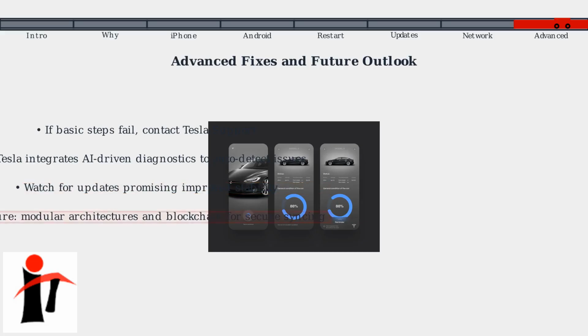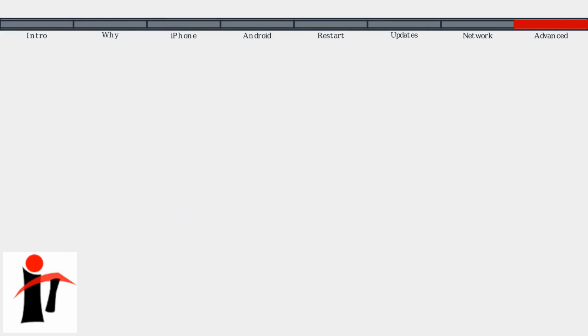Tesla is increasingly integrating AI-driven diagnostics in their app updates, which can automatically detect and resolve many common issues before they become problems. Keep an eye out for app updates that promise improved stability and performance. Looking ahead, the future of the Tesla app involves modular architectures and potentially blockchain technology for more secure and efficient data syncing. Always remember to use official Tesla guides and support resources over third-party apps when clearing cache or performing manual fixes to avoid potential cybersecurity risks.